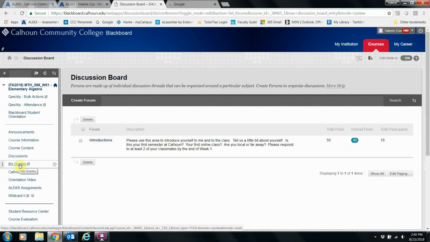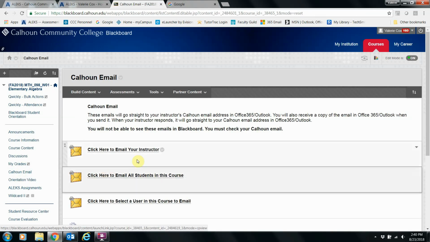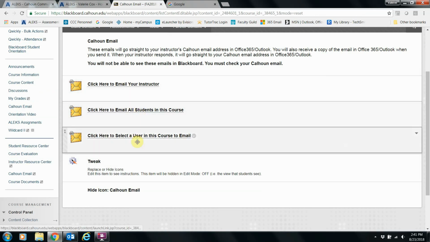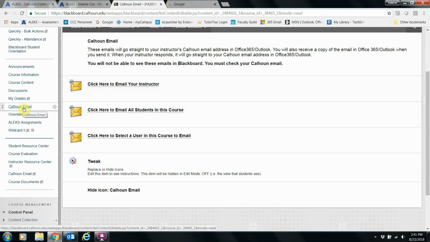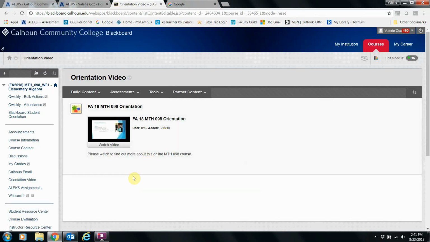You don't see a grades button because I keep all of your grades in ALEKS, so that button should be hidden from you. Calhoun email, that's how you can email your instructor. I don't know if you see the buttons to email students in the course or select users, but I know you have the one to email your instructor. So just let me know through email if you have a question, or you can text me through Remind. The orientation video, I really want y'all to watch. That's why I put a button over there for it. So watch that orientation video. I explained some things in ALEKS in there as well.